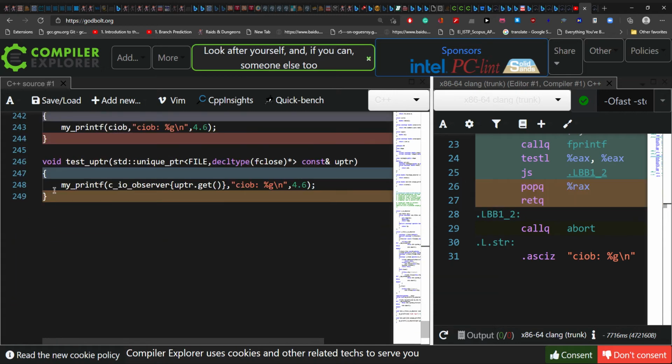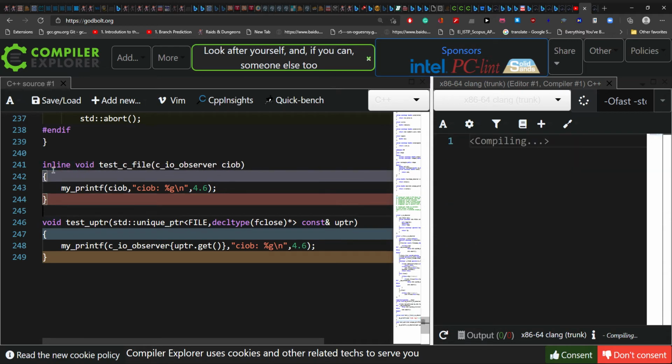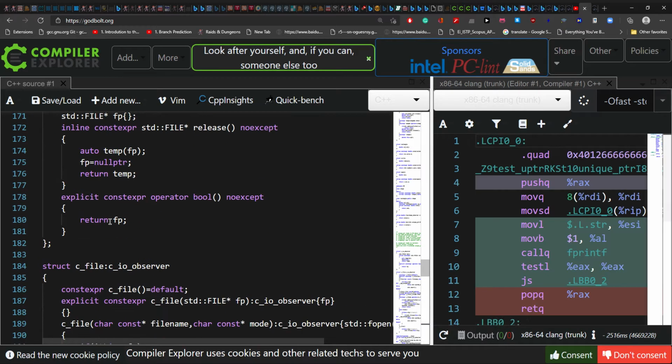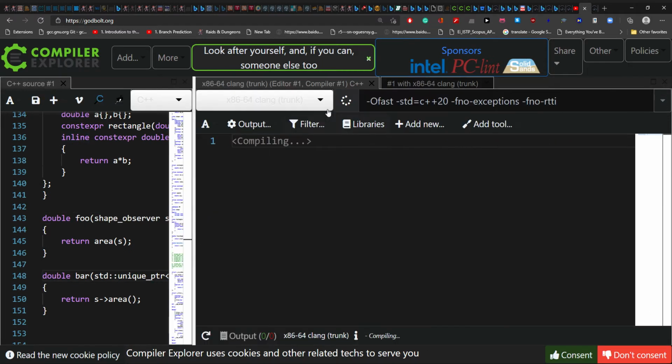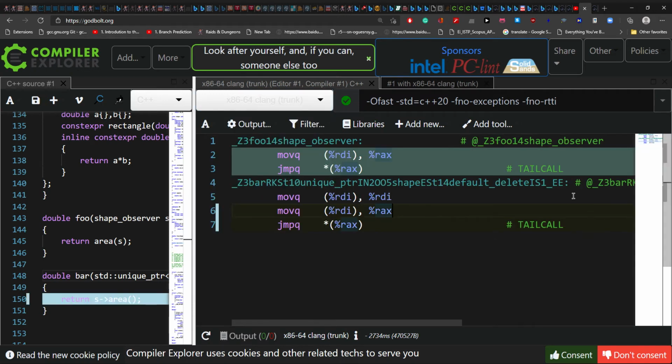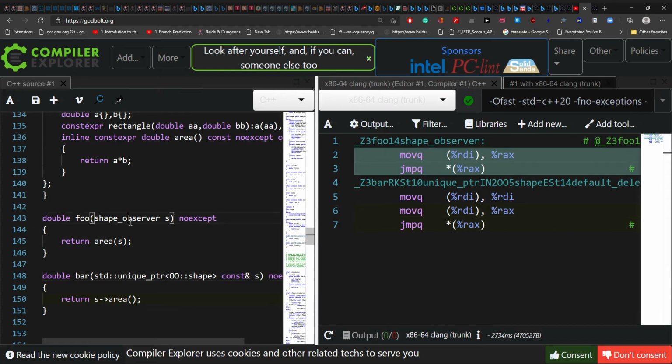Let me show you the assembly. Even the assembly is not short. You can see with unique pointer you have one more instruction, but using this type erasure with the shape observer, you only have two instructions. So you save one instruction.